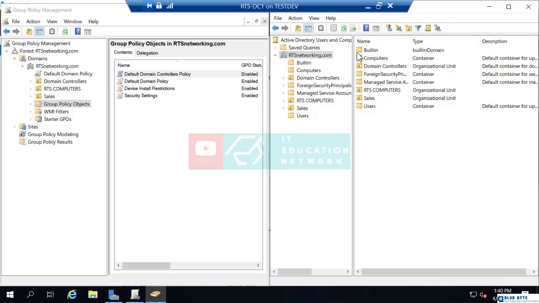Now, Builtin does say builtin domain. That's a default container that's natively built in to Active Directory. It's not an organizational unit, but they don't call it a container either. They just call it builtin domain, but not an OU, so there's nothing you could do to link policies to that location either.